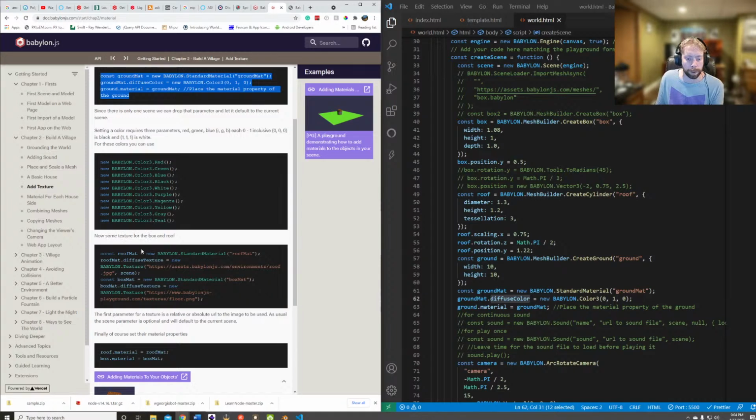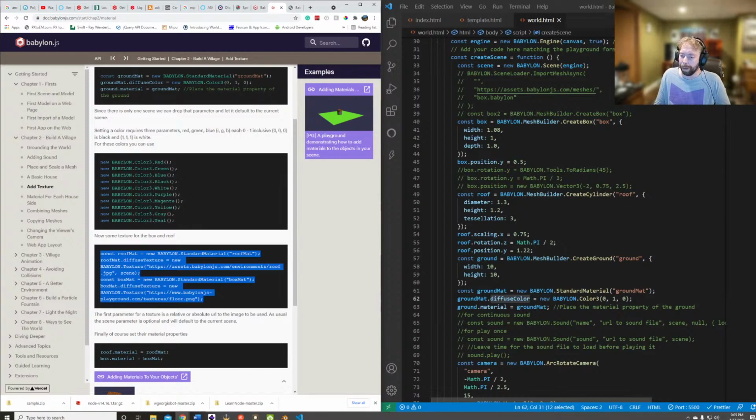Okay, let's now texture the roof. Ooh, we have some roof assets. What's box mat? I don't know what box mat is. Oh, we do it right here. Okay. I was just ahead of myself.